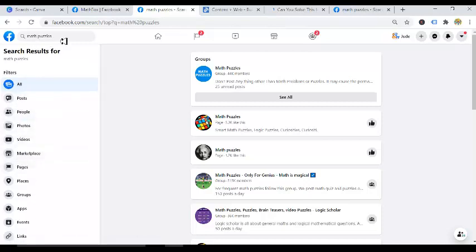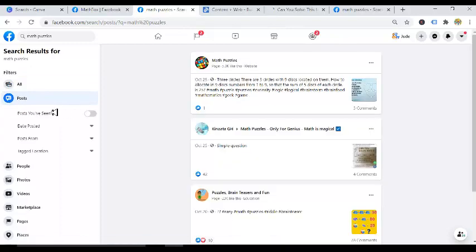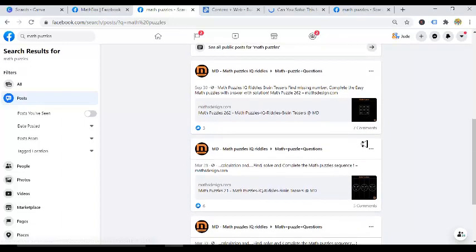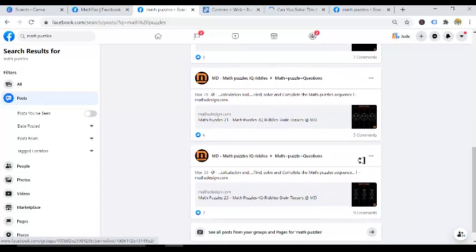So I'm looking for math puzzles, not within people or photos or videos, but maybe as posts. What posts contain math puzzles? If I click on that and I go to this page and I scroll, I'll be able to see the posts that got the most engagement. In this case, look at this one, it's 78. It's more than the other math puzzle posts that have just 5 engagements.